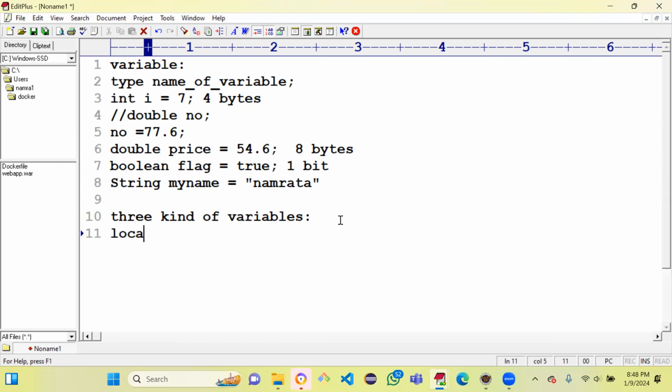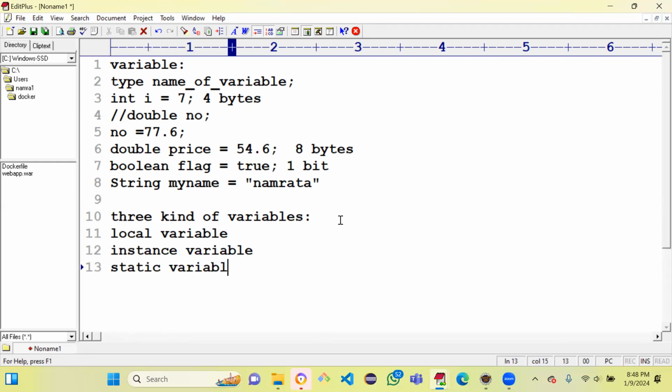Then we saw the three kinds of variables that are possible. We just saw what a local variable is. Now I am going to talk about the instance variable. And third, we will discuss the static variable, and static method. Your main method is a static method, right? So we started from there. I explained what main is, then I told you that it is static.